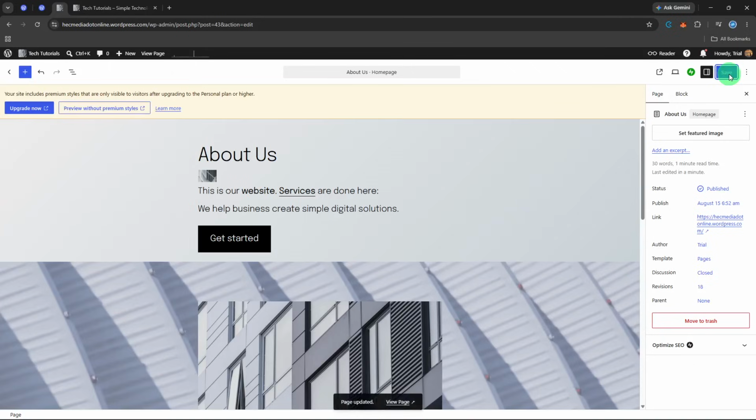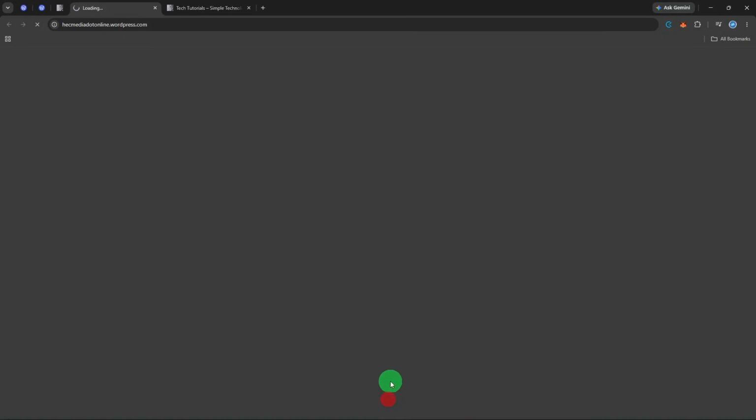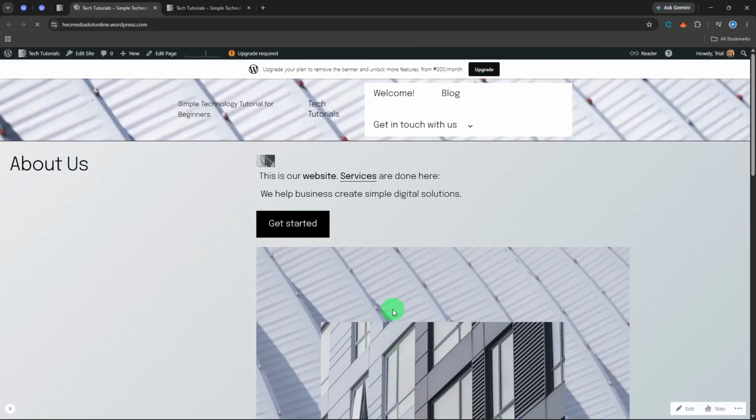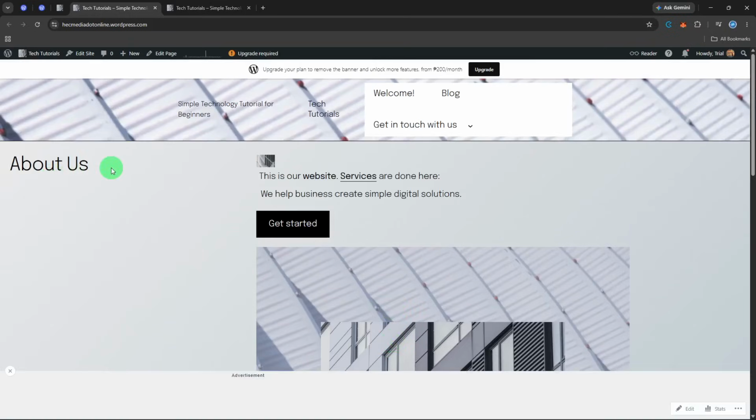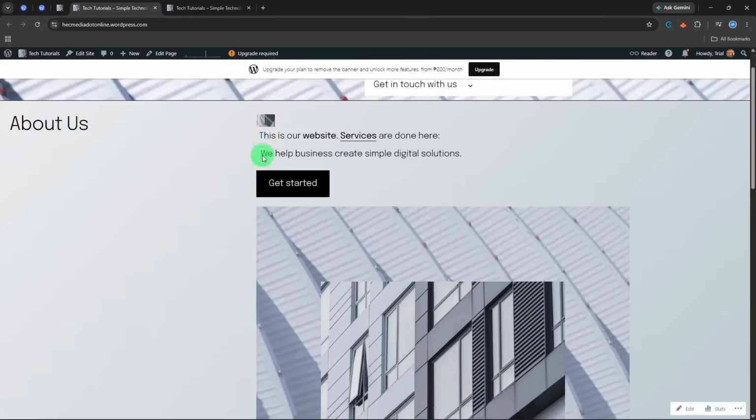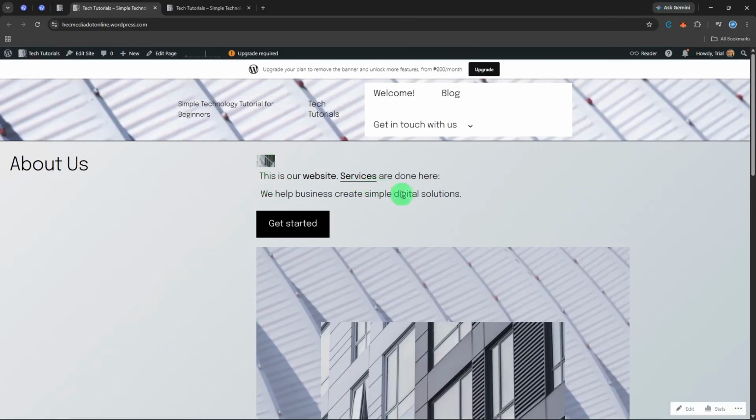Click View Page in the same top bar. The live site loads with your new title at the top of the page content. The title is now an H1 heading, and the browser tab itself also shows the new name. Notice that the rest of the content hasn't moved at all. Only the title text changed. That's the whole point of editing instead of deleting and recreating. Your text, images, and buttons stay exactly where they were.